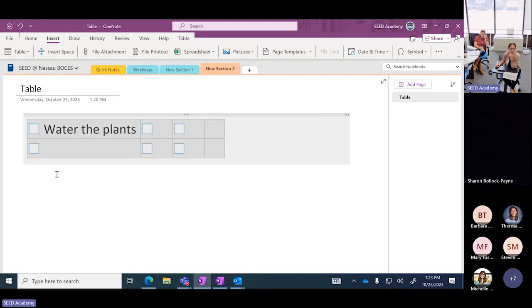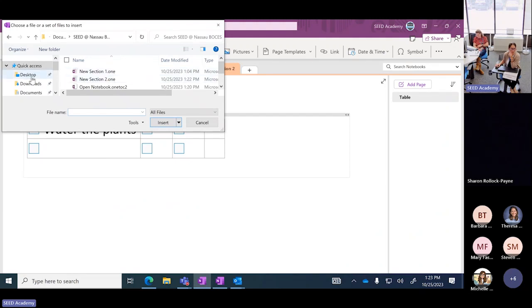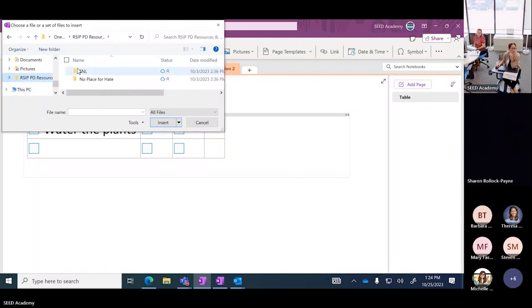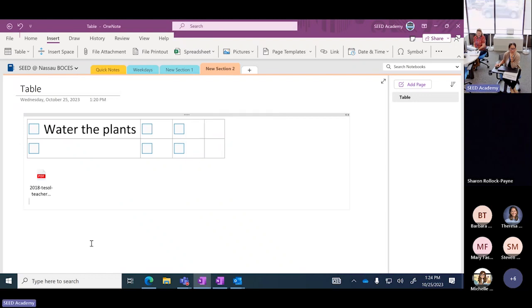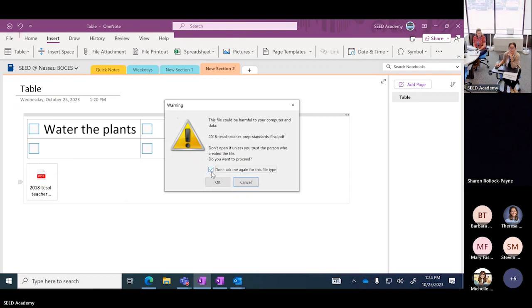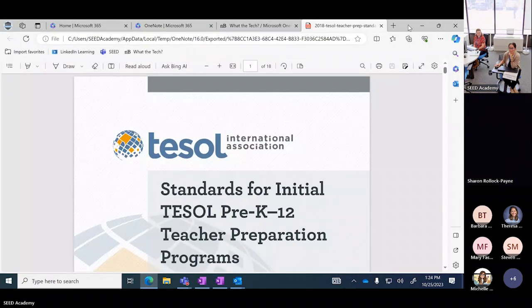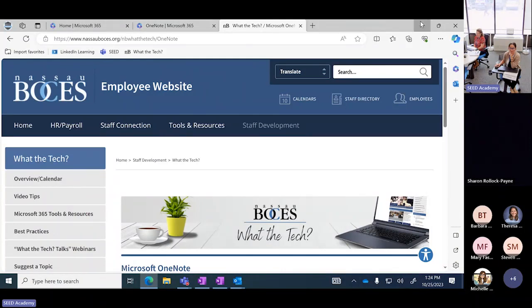Again, you can insert PDFs into here. Let's see if we go file attachment, Word, anything that you have, you can insert. I don't know if I have anything saved in here, but let's check. Oh, let's do this. Here's a PDF. It'll ask you if you want to add it as a file or a printout. I'll usually just add it as a file. And then if you click on it, it'll open it up. So again, really a nice reference.